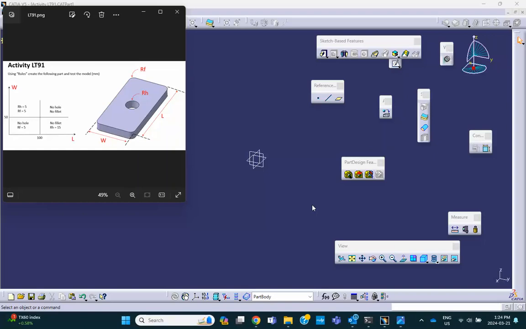This is activity LT91, and I want to show you how to use some intelligence into a part design problem. For example, suppose we have a structure or a part as shown on the right, and I have named the fillet radius RF, the hole radius RH, the length and the width of the block as L and W. What I want to do is to make sure that when the values of L and W fall in one of these four quadrants, the result is the information that's shown here.